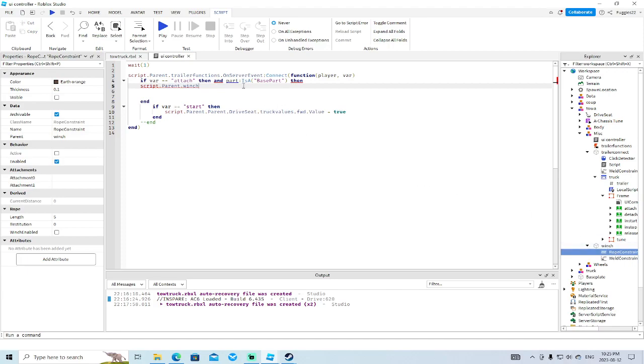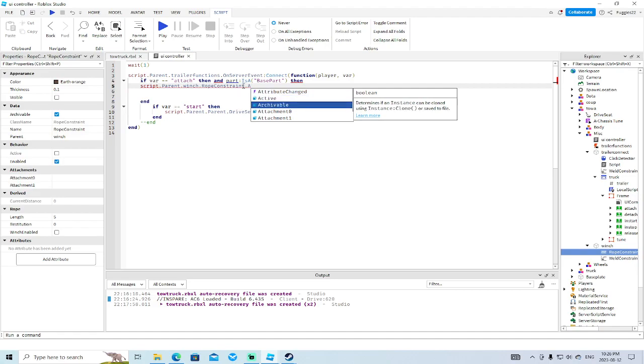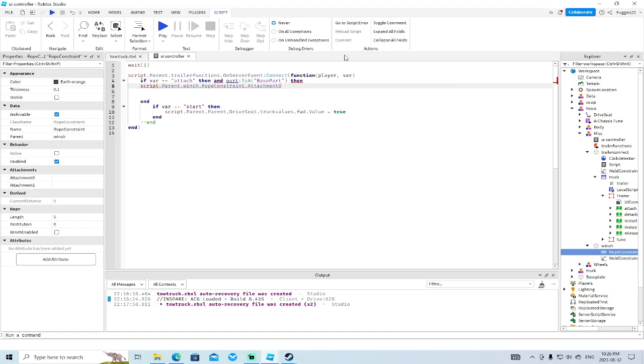All right. So script dot parent dot winch dot rope constraint, which is the rope constraint inside. All right, and then we want to say dot attachment 0. So constraints have two attachments. One would be attaching to the tow truck, and the other attachment would be an attachment that's on the vehicle you're trying to tow. So we're going to create an attachment on the vehicle that we're trying to tow, and that way we can connect the rope, and that's what allows us to use the rope in the way that we do.